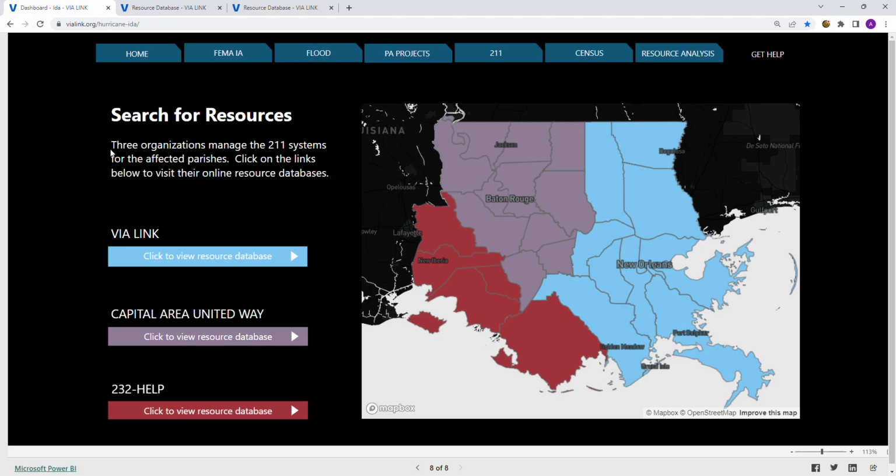So that's a quick overview of the dashboard. I hope that you find them to be very useful to get a range of information about Hurricane Ida.